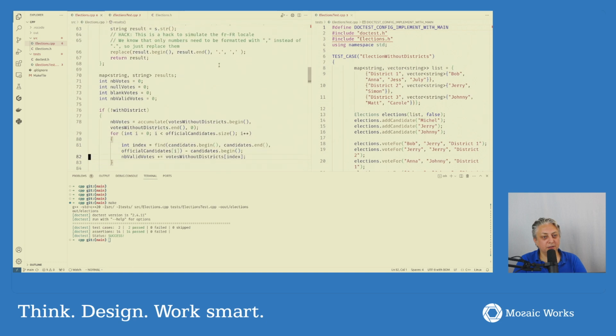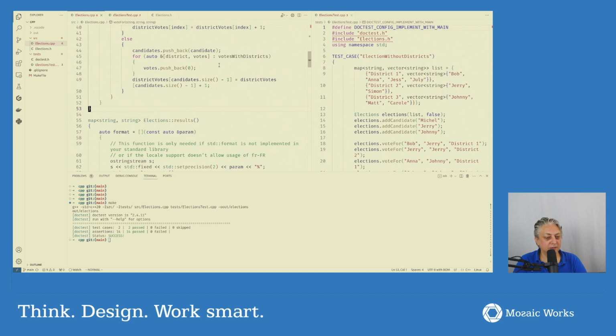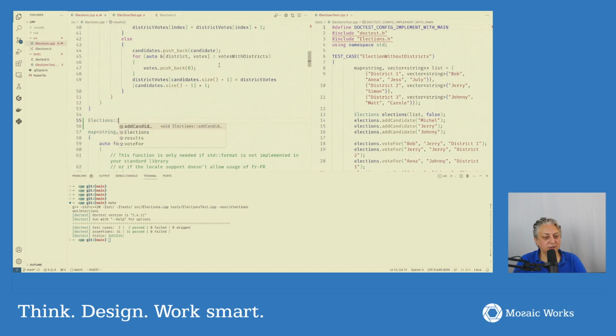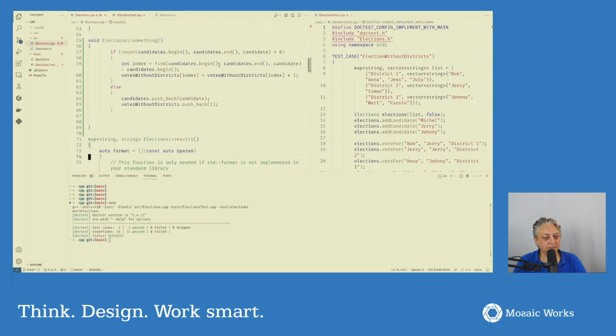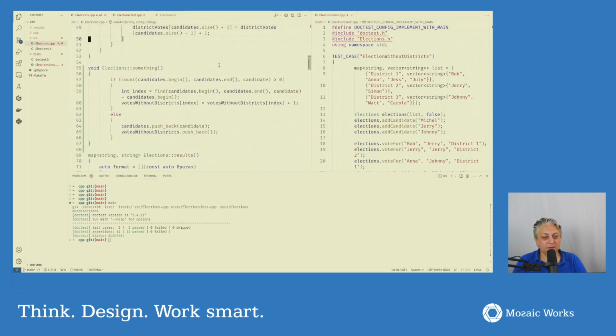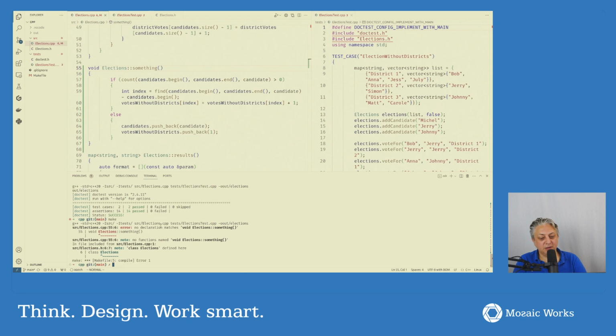I'm going to write here. I don't actually know what's happening in this method, so I'm not going to give it a name yet. And I'm not sure what it will return. Okay. So now if we try to compile this, we'll probably get a bunch of errors saying no function named vote something. I need to go into the H file.